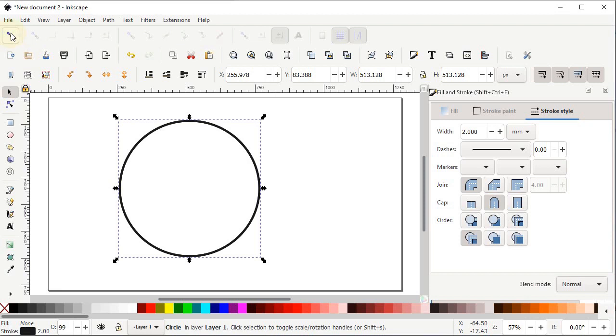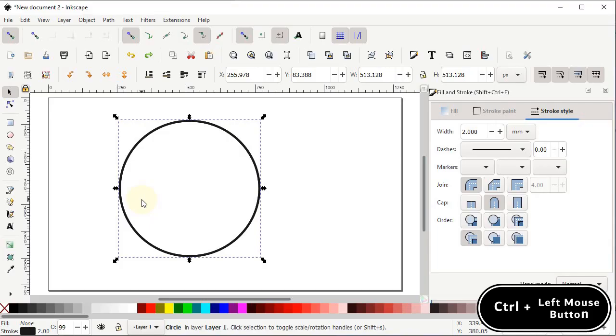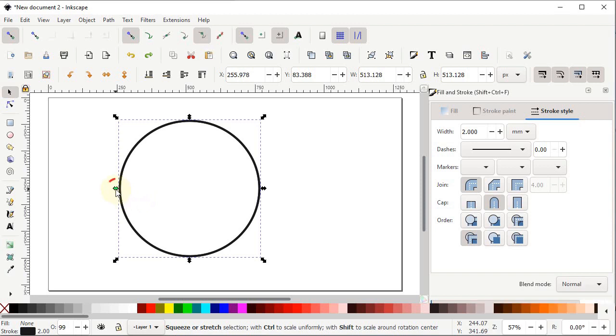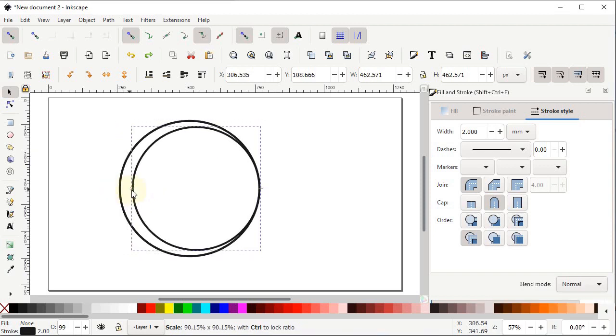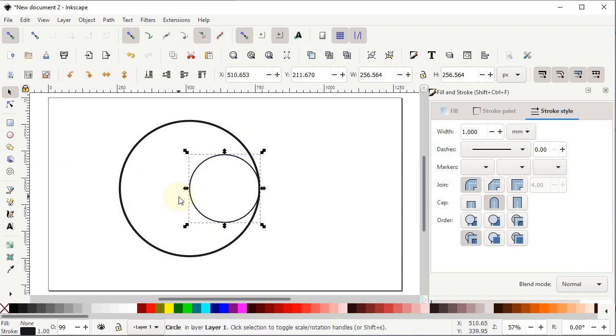So first of all, turn on the snapping options from here. Then turn on snap nodes and paths. Then from here, turn on snap to quadrant points of ellipse. Then turn on this option which says snap other points, and then turn on snap an item's rotation center like this. Then hold down the Control key on your keyboard, then hold down the left mouse button at this handle and drag the mouse in an inward direction like this. And you can see that the quadrant of the circle has been placed at the object's rotation center.